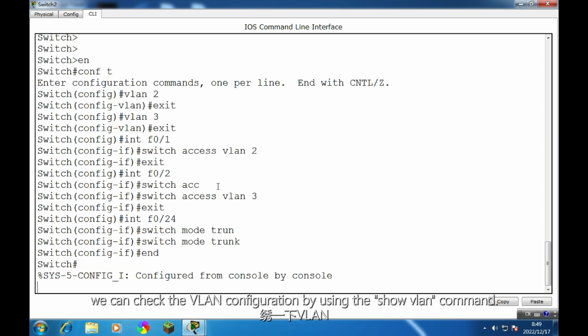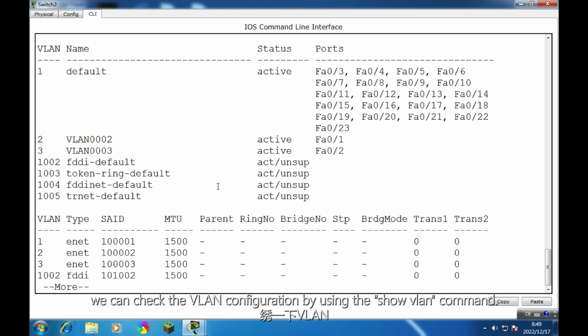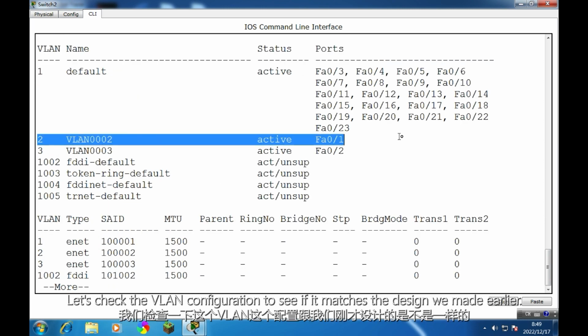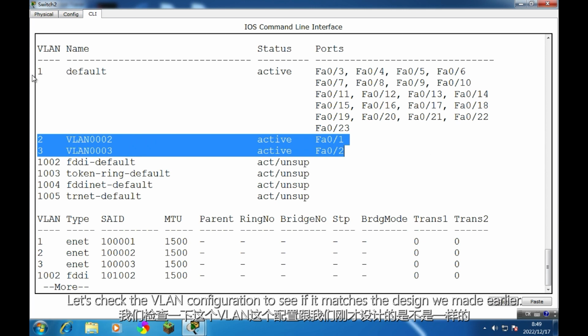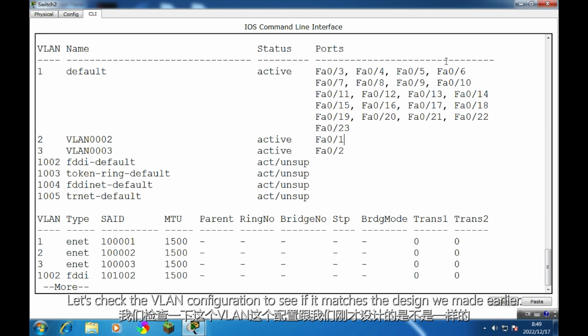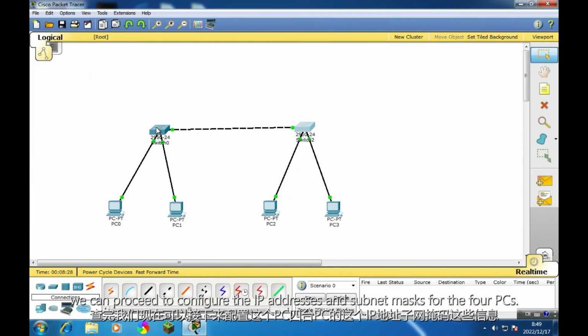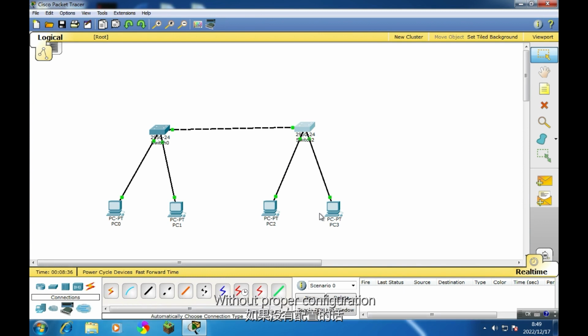Similarly, we can check the VLAN configuration by using the show vlan command. Let's check the VLAN configuration to see if it matches the design we made earlier. After verifying the VLAN configuration, we can proceed to configure the IP addresses and subnet masks for the 4 PCs. Without proper configuration, the PCs won't be able to communicate.